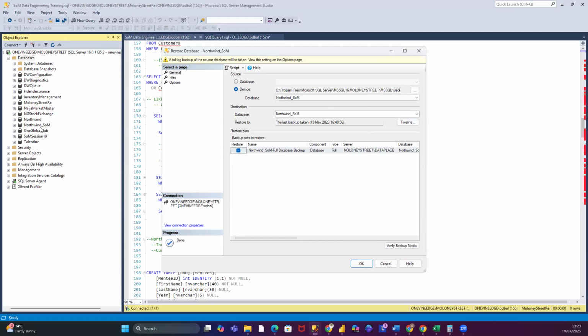And because I already have a database, which is SOM, I can change the name here. This is the name of the file that was backed up. That is why it's still there. And you can see the date when it was backed up. And then I can now say, okay, Northwind, let me call it 2025. And that's all I really have to do here.